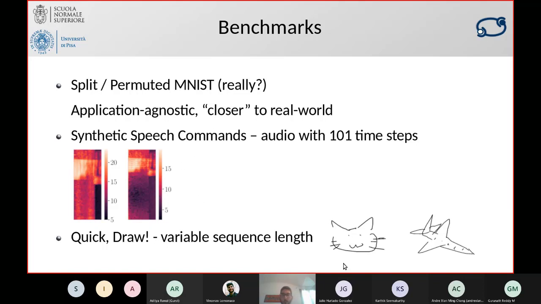The other one is quick draw, which is a large dataset of drawings. And the sequence is the sequence of pen strokes. So you have the coordinates of the pen, and you have to classify the final image at the end of the entire sequence of pen strokes. This is variable in sequence length, of course, because when you draw something, you are not forced to always use the same amount of strokes. And so the sequence length varies between about 20 steps and 120 steps.